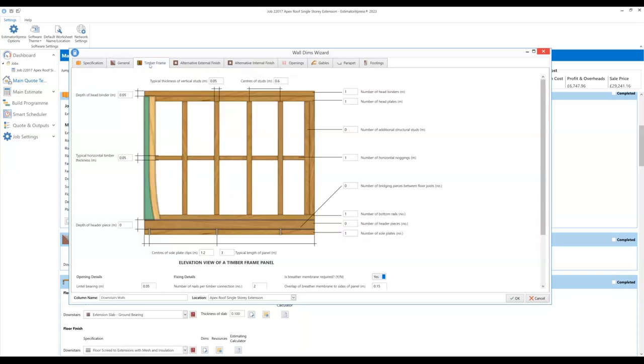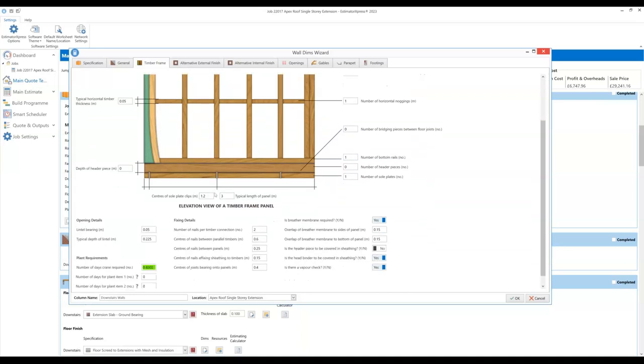So the next tab is the timber frame. So this is basically the inputs that would have been in the timber frame panel estimating calculator before. So I won't go through all these. They're all things that you've probably seen before if you've had to price for a timber frame.